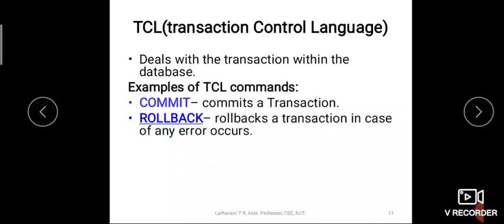Rollback. Rollback a transaction in case of any error occurs. So here this word transaction you need to know. So what is a transaction? Transaction means it is a set of operations.